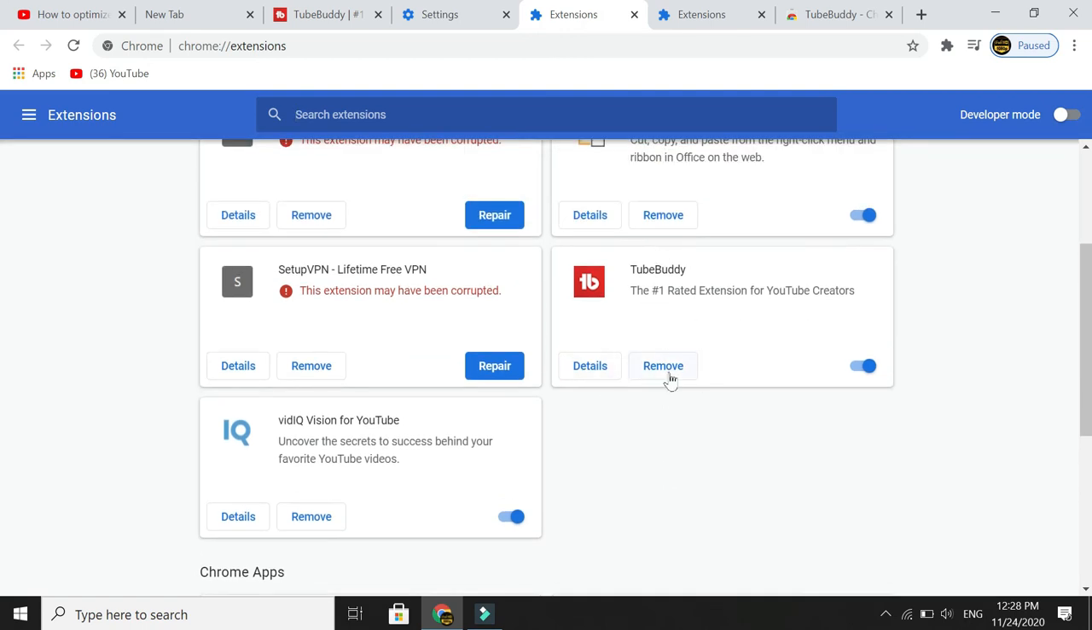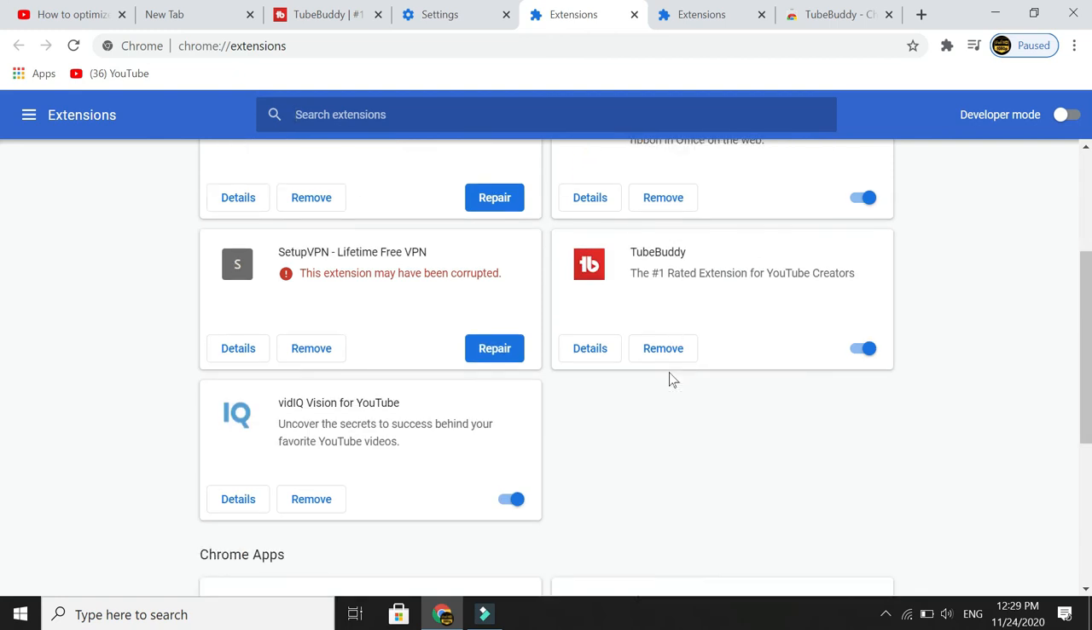So guys, in this way you can add TubeBuddy to your Google Chrome extensions.